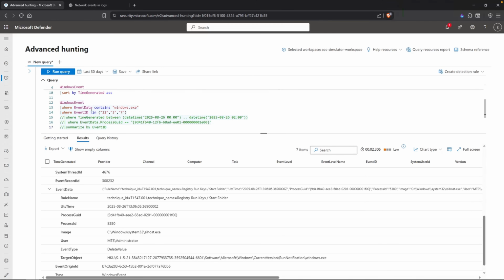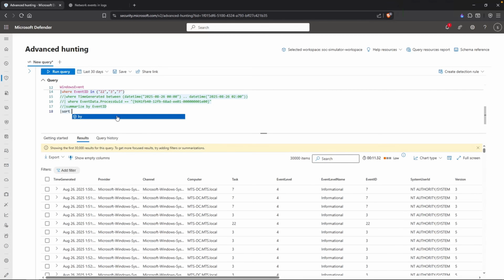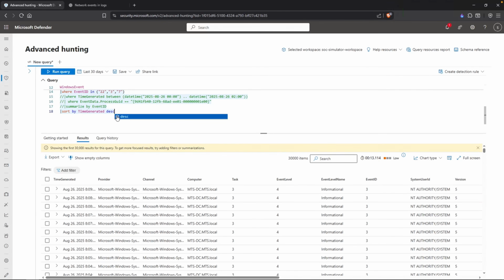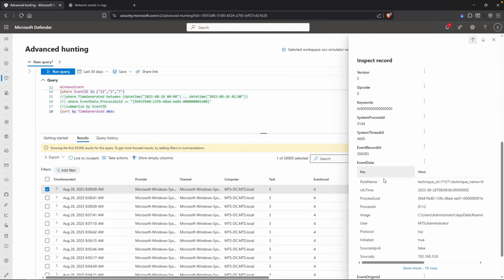What you can also do is remove the not in, and we can search that up. And we will see network activity based off of this particular process. But if we sort by time generated in descending order, where the latest event is at the top, we can see if there is still any network activity coming from this process. Looking at the first event from the top, the last event was tracked at August 26, 2025, 8:09:09 a.m. UTC. Now, if I click into it, and if I look at the event data, we can see, hey, the image is indeed our windows.exe.